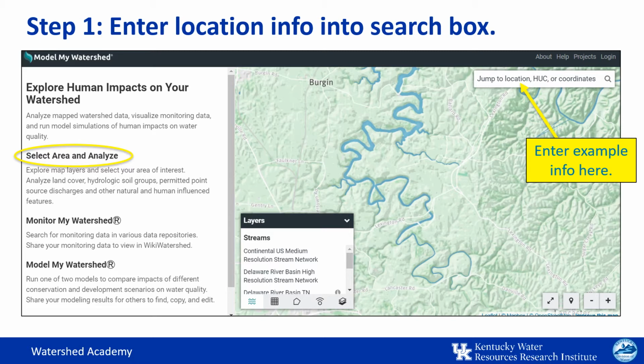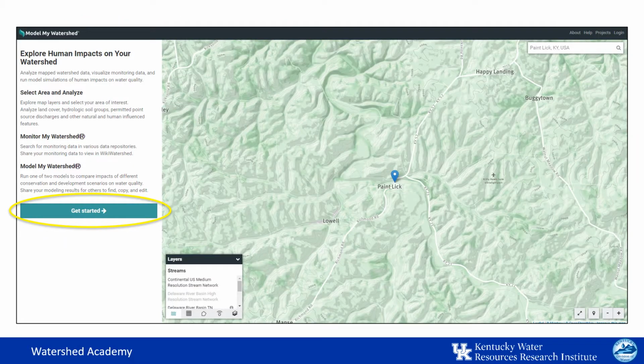So to get started, we're going to go to the top right corner and enter our location of interest in the search box, and then click the magnifying glass on the right side to zoom to the location. For the purposes of this tutorial, we selected Paint Lick, Kentucky. After zooming in to the correct location, click on the Get Started button.